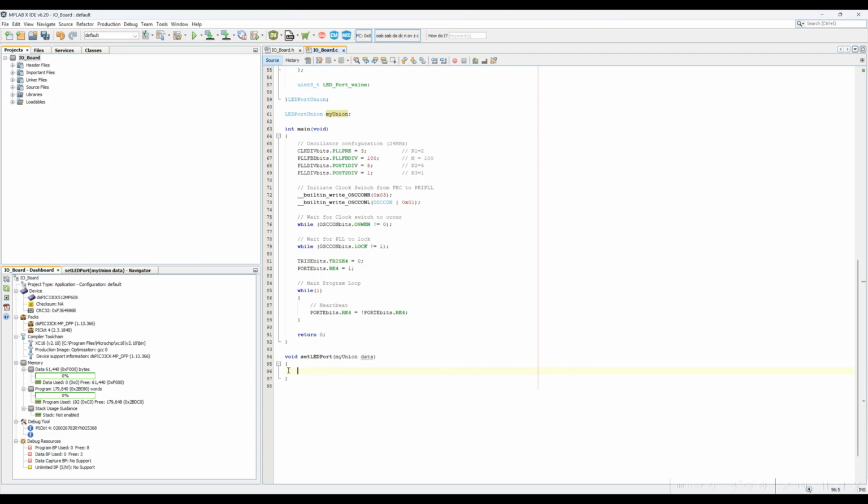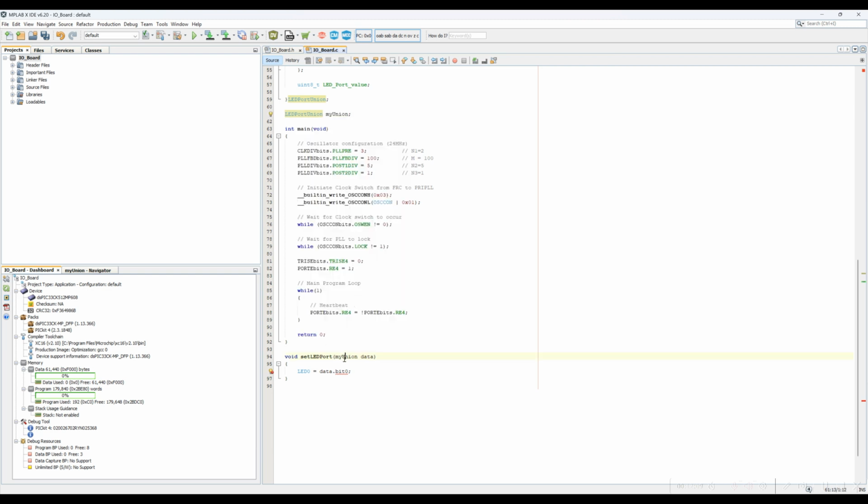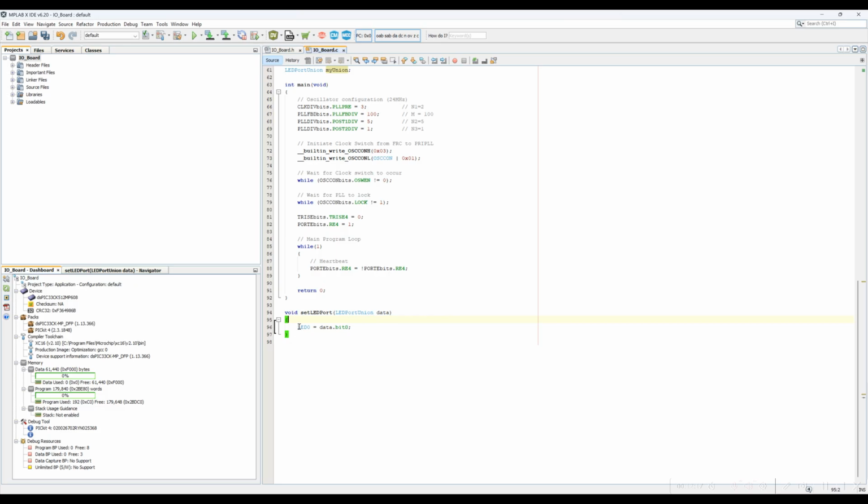Okay. So then what we want to do is LED 0 equals our data right here, which is our union, but it's the data dot bit 0. Okay. Now, for some reason it doesn't like that at all. And I have to change this. It should be LED port union here. Should like that better. Yeah. Okay. Yeah. All right.